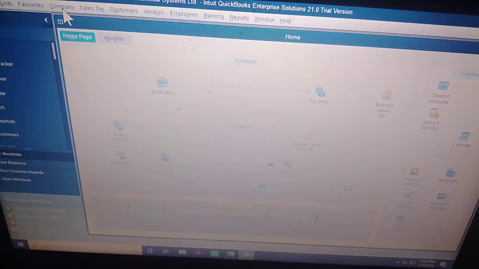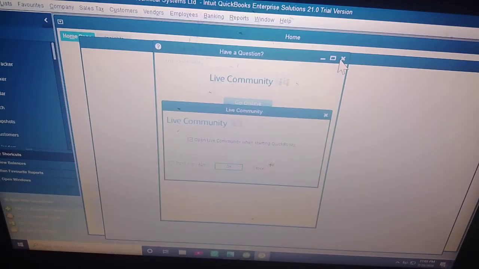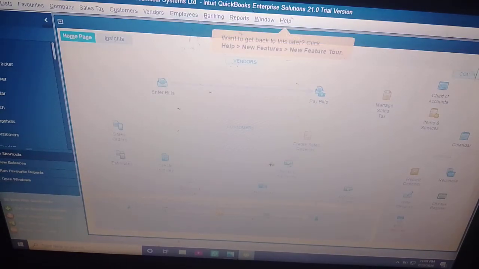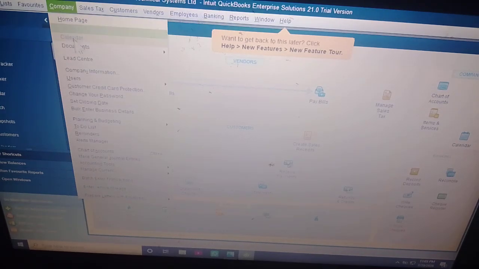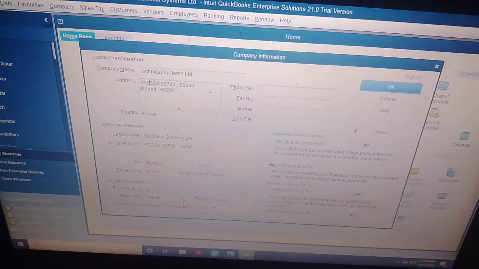Let's set the fiscal year. That is company information. Then we made a mistake here, so we change this to July, and this to July. Then okay.